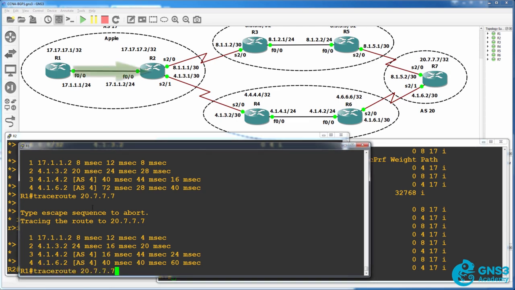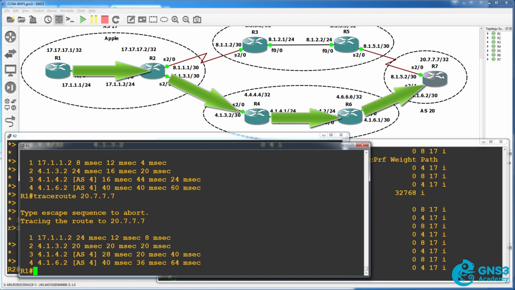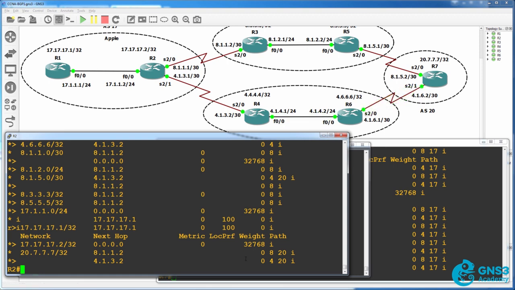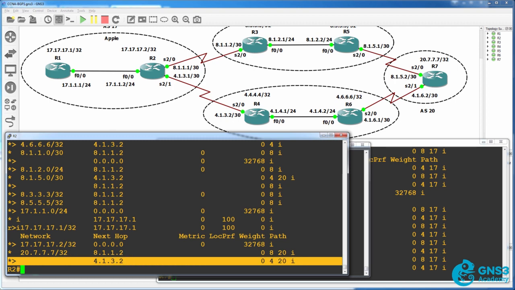So at the moment, once again, router 1 is going via autonomous system 4 to get to the loopback of router 7. On router 2, we can see that the autonomous system paths are the same length. In other words, there are two autonomous system numbers to get to that network, 4 and 20 or 8 and 20. That's not being used as the deciding criteria. The router ID number of router 4 is lower than router 3. So that's more than likely the reason why it's going via this path.